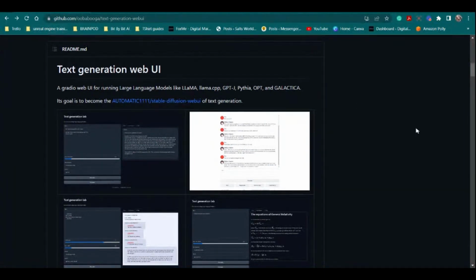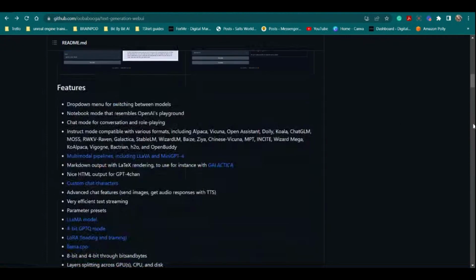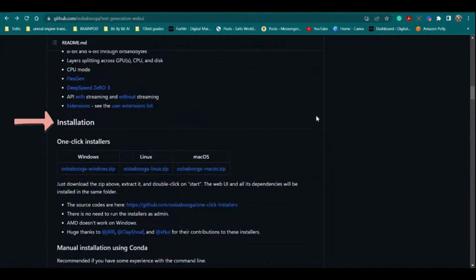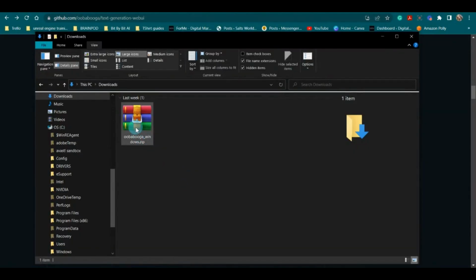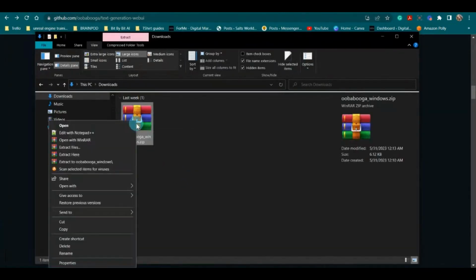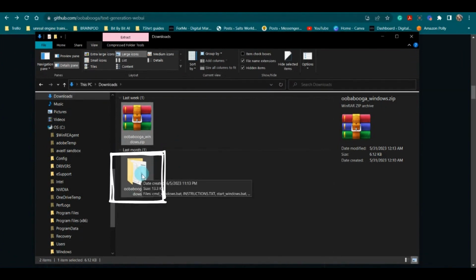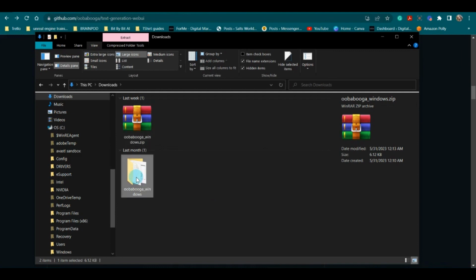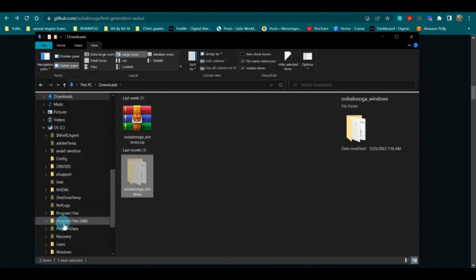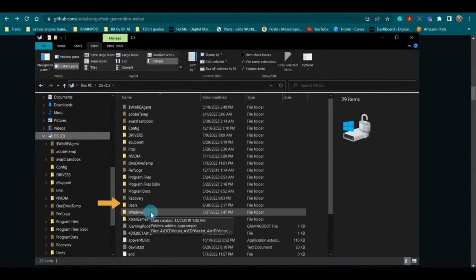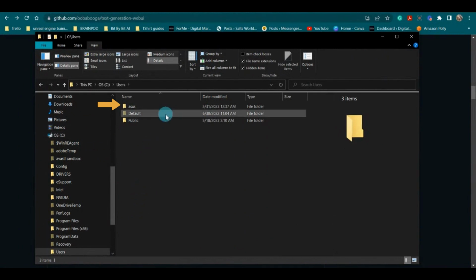Let's start by going to the link you'll find in the description below. For this installation, we are using a one-click installer for Windows and download Oobabooga-windows.zip. After you've downloaded the zip file, extract it. I suggest moving your extracted folder under your C drive, users folder, then your usernames folder.